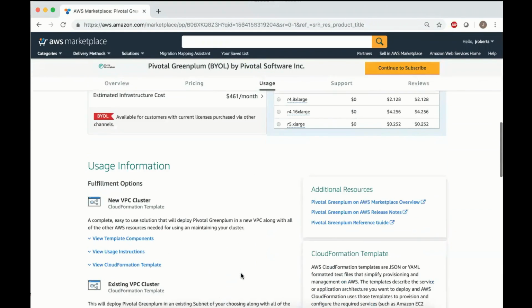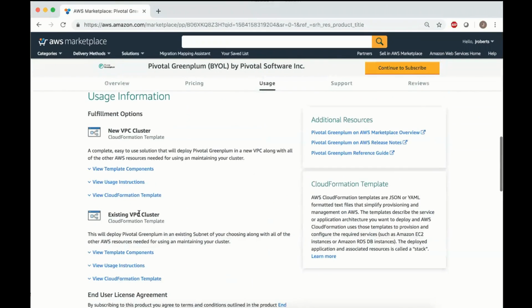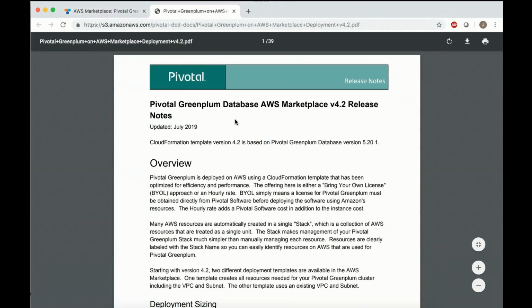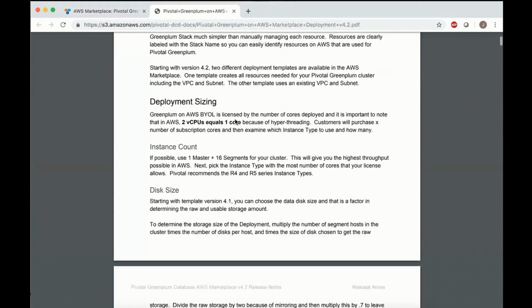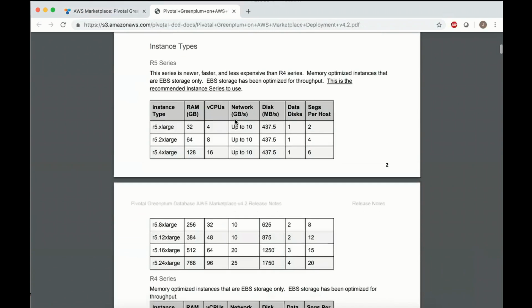You can now deploy a Pivotal Greenplum cluster in either a new VPC or use an existing VPC. Using an existing VPC has been a request from a lot of different customers, so I'm really excited about having this available now. Be sure to check out the documentation and the release notes here. It has a lot of information regarding all these enhancements and the configuration, architecture, and so forth, all about running Greenplum on AWS.